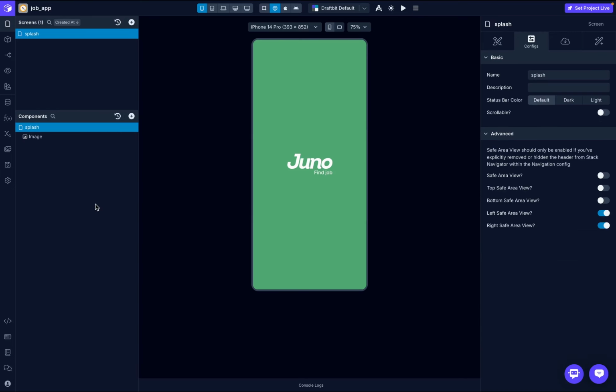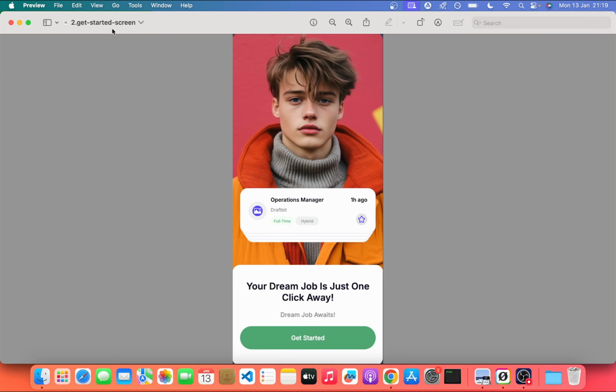Let's head back. Then up next, we need to do the get started screen. So again, let's try to see what this screen has. So first, I can see a background image. Then I can see this list of jobs. It's like a deck of cards that are on top of each other. Then lastly, we have like this bottom view where we have text, and then a call to action button. I'm going to show you how we can build this easily inside of Draftbit.